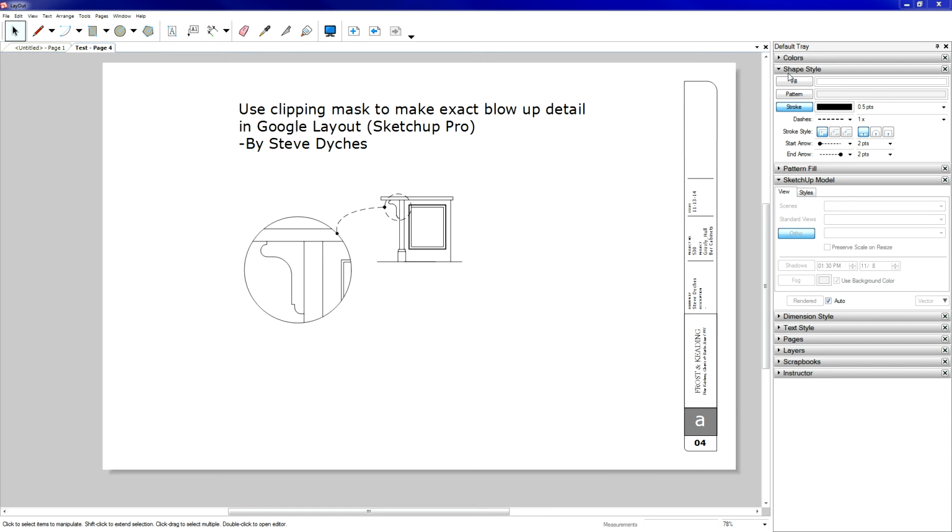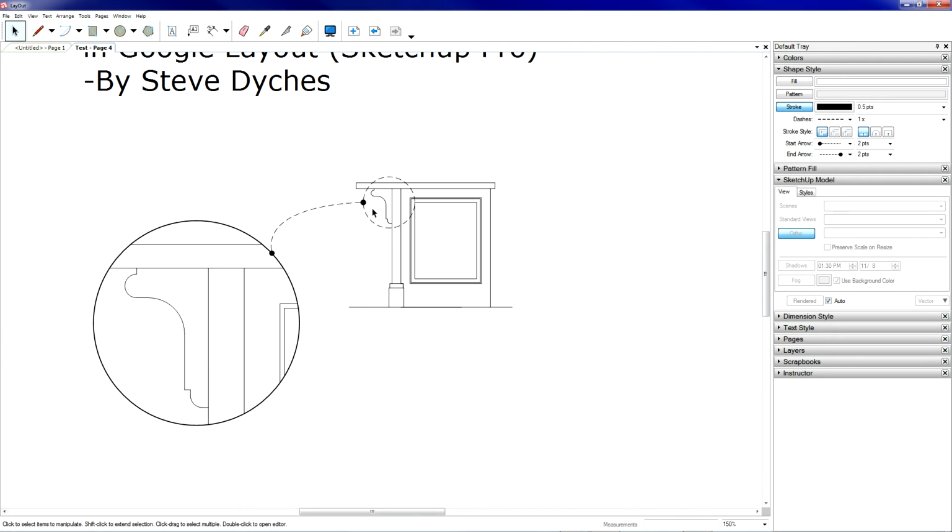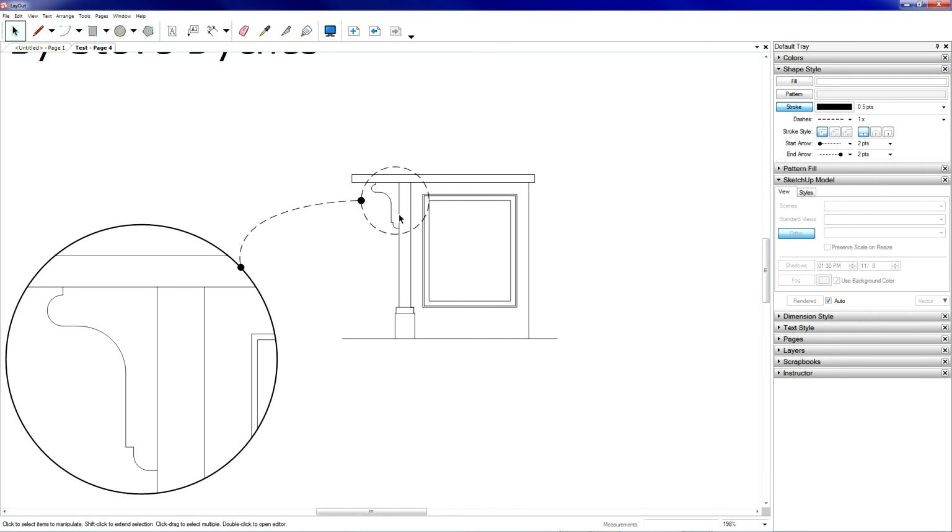Hi, this is Steve Dykes, and I want to show you how to use the clipping mask to make an exact blow-up detail in Google Layout. What we're talking about is just what you're seeing right here on the screen. We have an end elevation of a cabinet island, and we wanted to magnify the area that includes the corbel or the bracket. And so we've done just that.